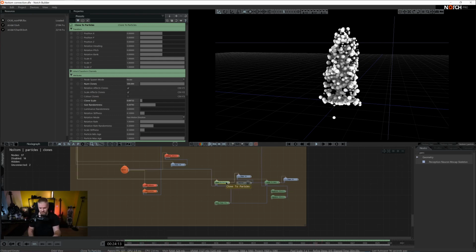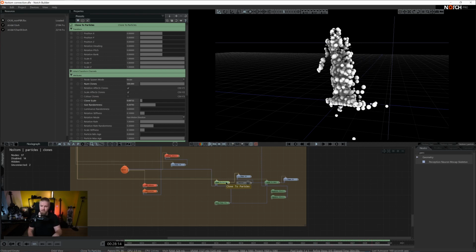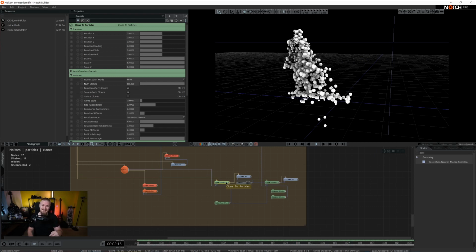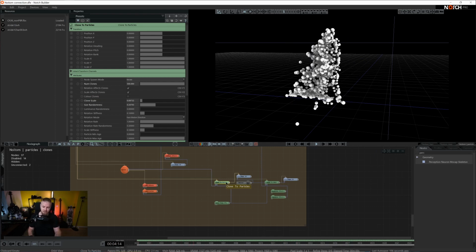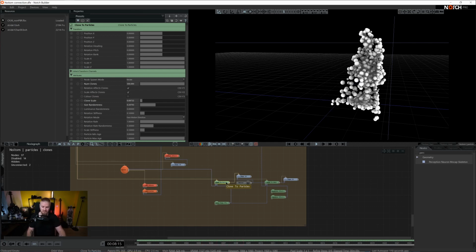If some of these concepts of clones and particles are unfamiliar to you and you're completely new to Notch, please check the links down below. They lead to the Essential course and Intermediate course. If you watch both of them, you'll be well equipped to deal with and understand these systems.